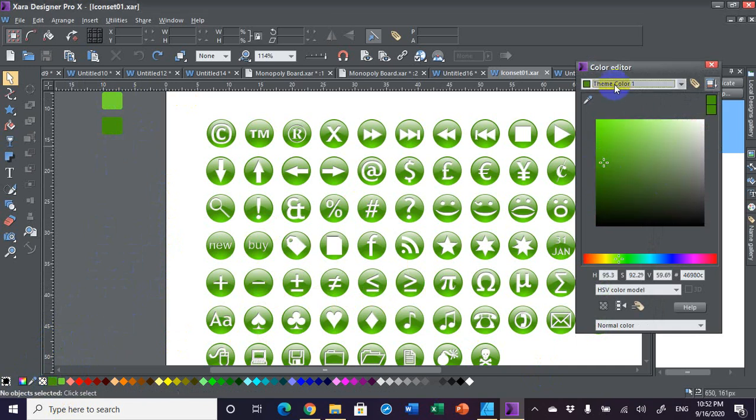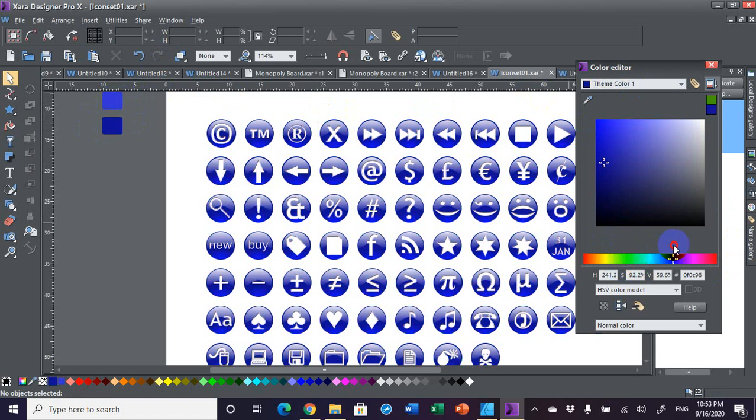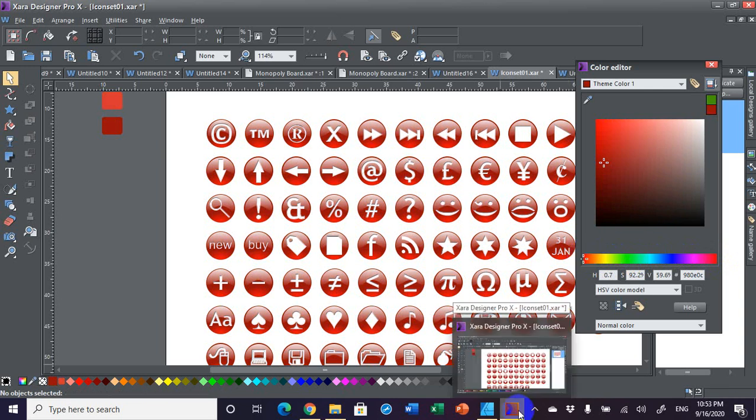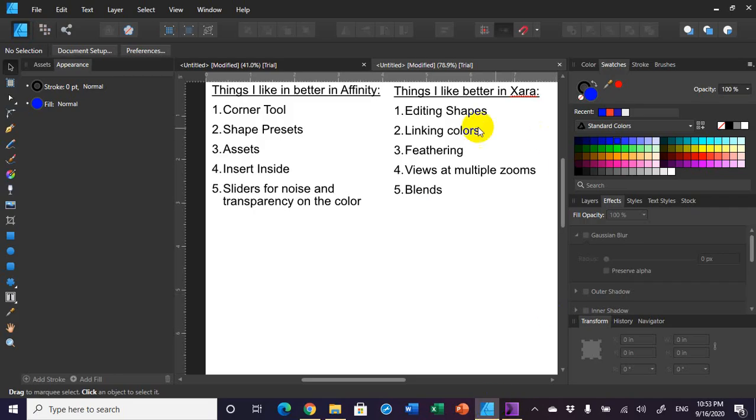Now I've got that theme color one, right? And this is theme color one, theme color two. So see, because theme color two is linked to theme color one, if I were to change theme color one, watch what happens to all these icons. Right, as I slide through this color bar, I can change all of my icons at once because they're linked. Right, so that is something that is extremely useful and very powerful in Xara. That, like I said, I have not discovered how to do in Affinity Designer yet.